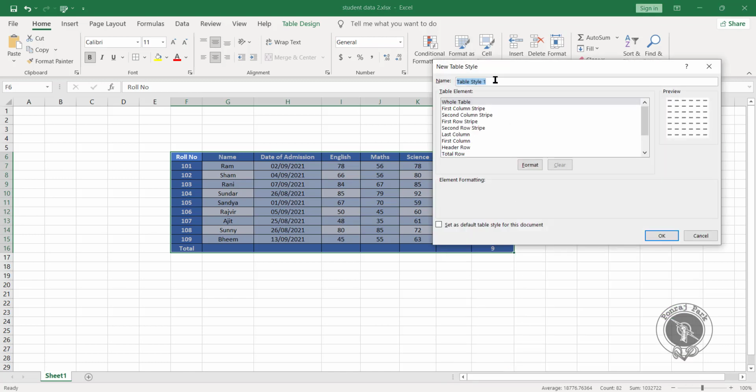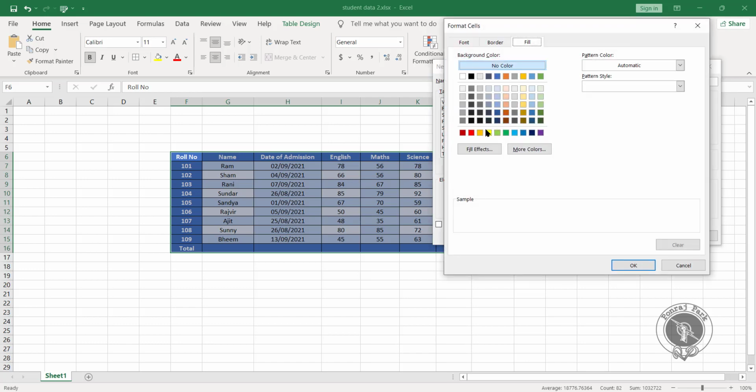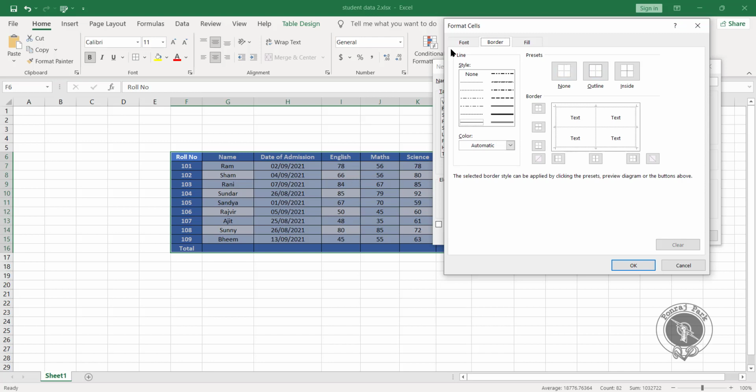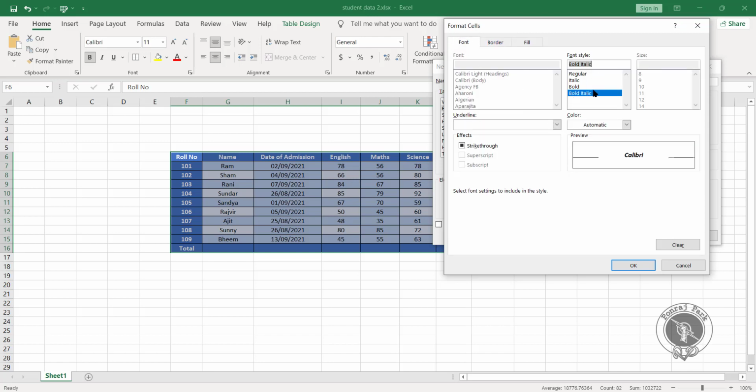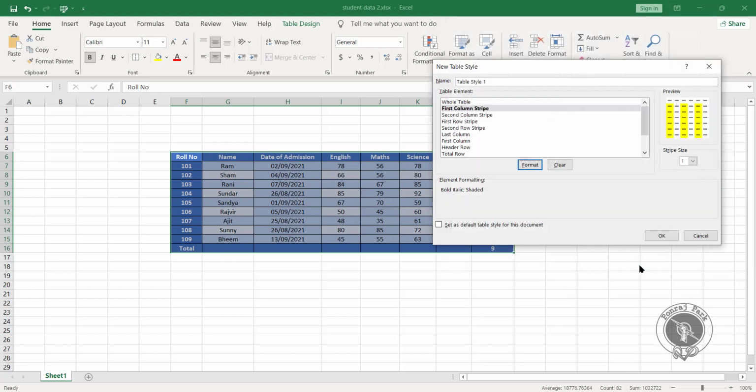If I click this, first of all, you can give the name, whatever name you want to give. Then you choose whether you want to apply this formatting to the whole table or some specific part of the table. Here we have the option First Column Stripe. Suppose I select this. So I have to give formatting to the first column of this table. Then I'll simply click here on Format. Suppose I want to give the yellow color, you can simply choose. Then you can also give the borders. If you want to change any font, you can simply change the font and click OK.